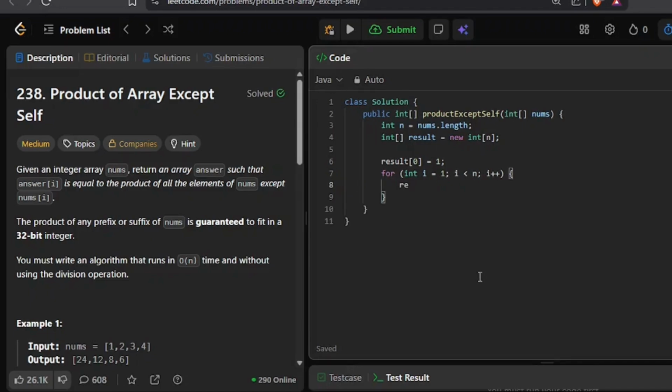Inside this for loop, I'll keep on calculating and storing the product of all the leftmost elements at ith index. This is how I'll be doing that. Result at i minus 1 multiplied by the element at index i minus 1 in the nums array. Now I'll be declaring a variable right product, and as discussed in the slides, I will be initializing it with 1. Now traversal would take place from right to left, starting with n minus 1 till i is greater than or equal to 0, decrementing it one by one.